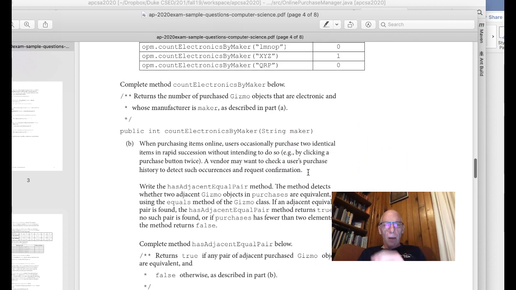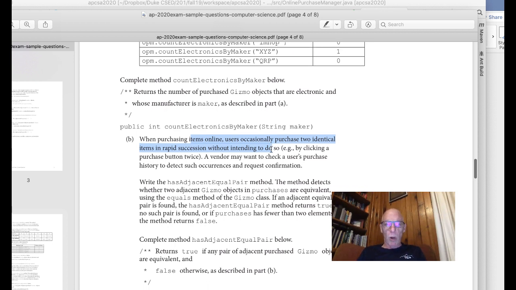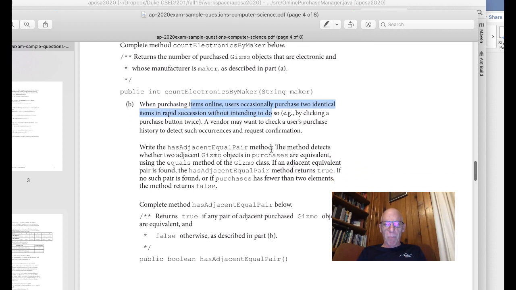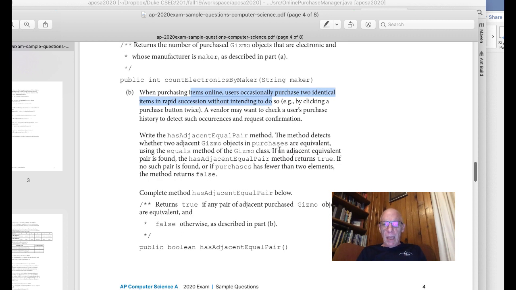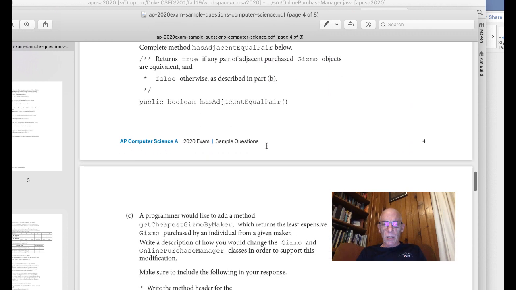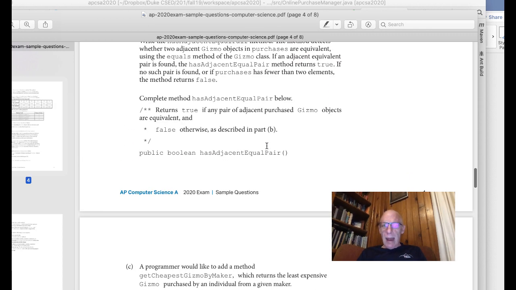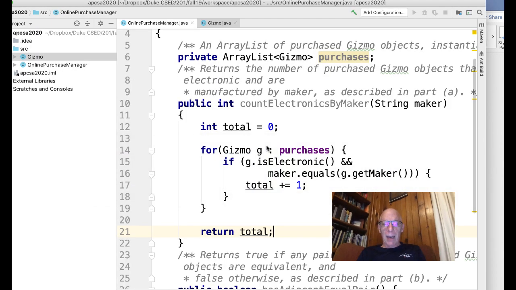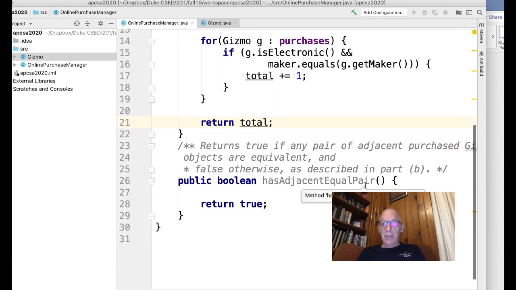Now, part B. When purchasing items, users occasionally purchase two identical items in rapid succession. You want to know if they request blah, blah, blah. I'm reading it. If an adjacent equivalent pair is found, it returns true. If no pair is found, it returns false. And then it says two identical, the method detects whether two adjacent, okay, has adjacent equal pair.